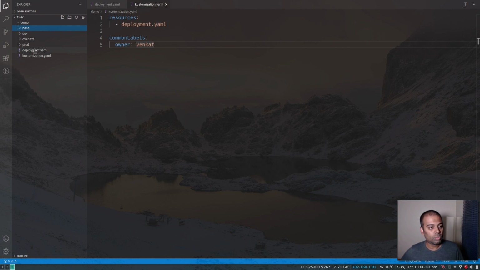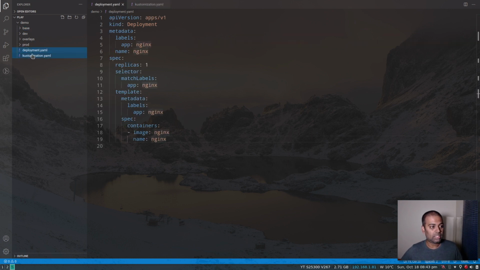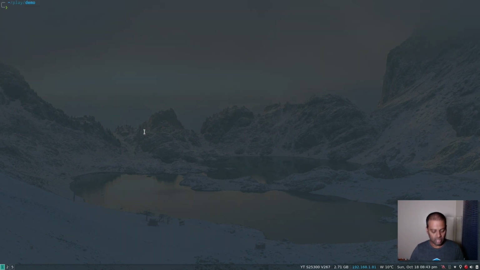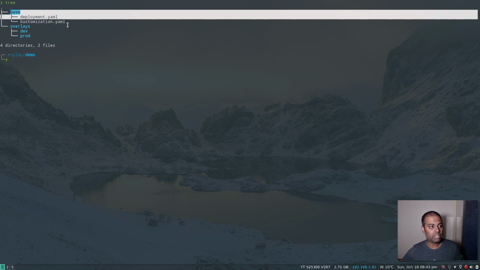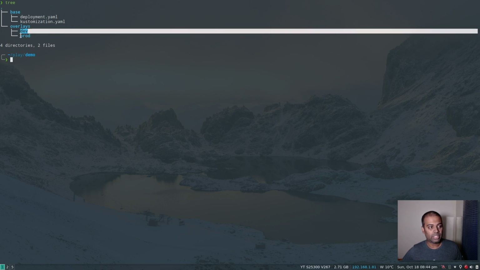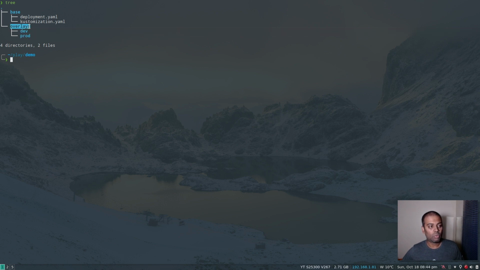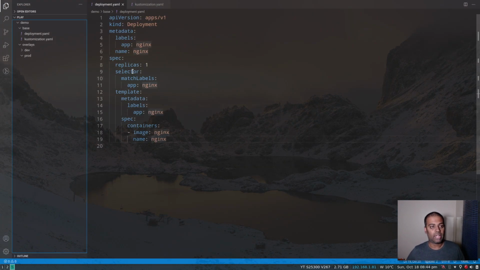So I'm going to move the deployment and the customization to the base directory, and dev and the prod folder under overlay. It might be a bit confusing, but if you look in here, I've got the demo directory. Let me show you here. Okay, so I've got the base where I've got the deployment.yaml, the actual file that I'm customizing, and there is one customization at the top level in the base directory. And now I've got two directories, dev and prod, inside the overlays directory. Okay, let me go back here.